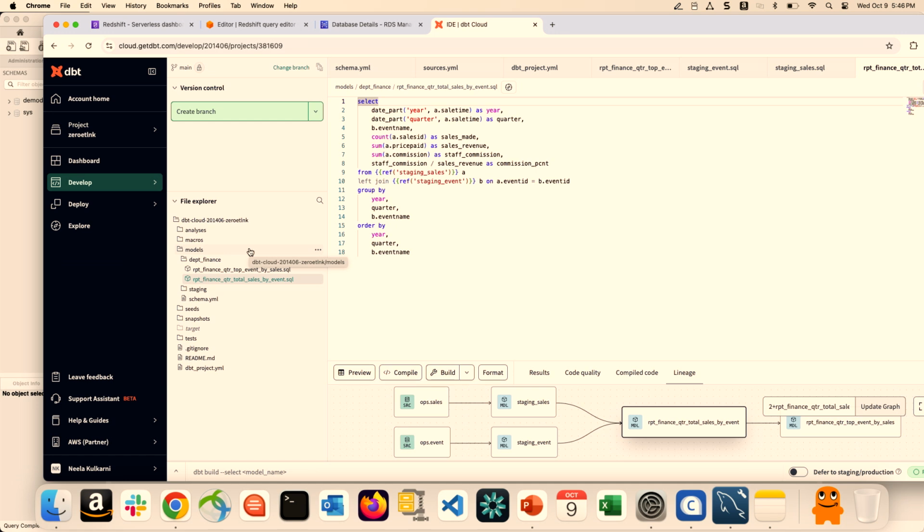And why do we need a transformation? If you look at the column names, it says price spread, sales ID, commission. If I'm the analyst and I've never seen this data before, I would not even know what that field means. So that's why we're saying, oh, price ID as sales revenue. Then we are able to generate those reports that we're really looking for.